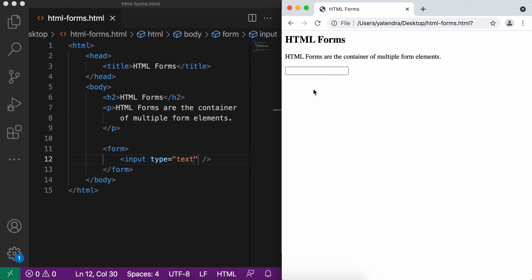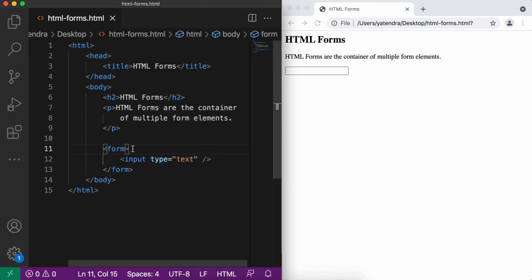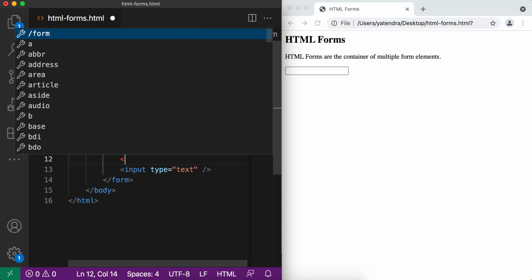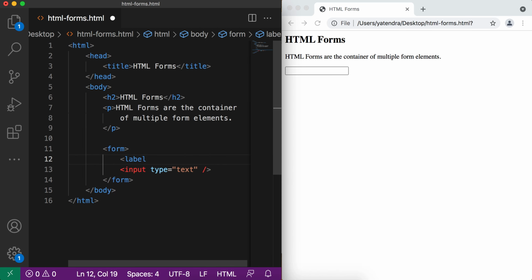Now, as you can see, the user does not know what this input element is for or what he needs to write in it. So we will provide some information so that he knows what to write in this input box. For this we have an HTML element, the label element. This element has a closing tag, and let me give it the text username.